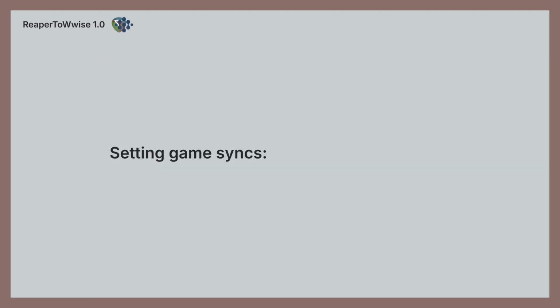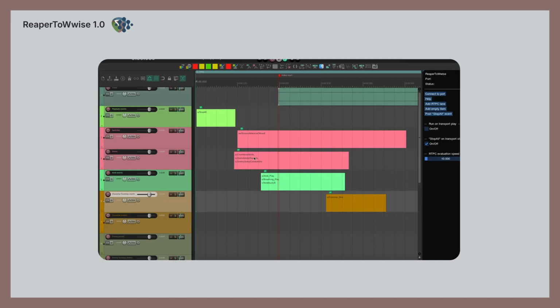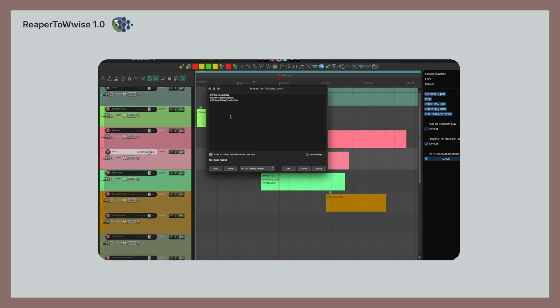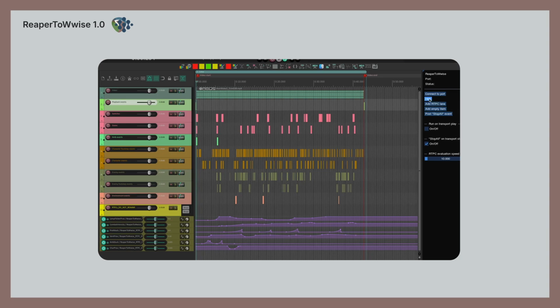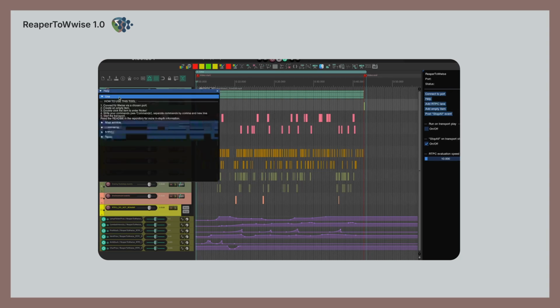Another example could be to set a related switch, so I type in SW for switch, a slash, and the switch group name, which could be ground material, and then the switch name, which for this scenario could be set to wood, concrete, or carpet. You're also able to write multiple commands inside of a single empty item if things need to be fired in sequence. You can write both commands out by separating with a comma, new line, and then type in the next command. And here is the syntax for all the available commands. These and more help is found by clicking on the Help button in the tool window.